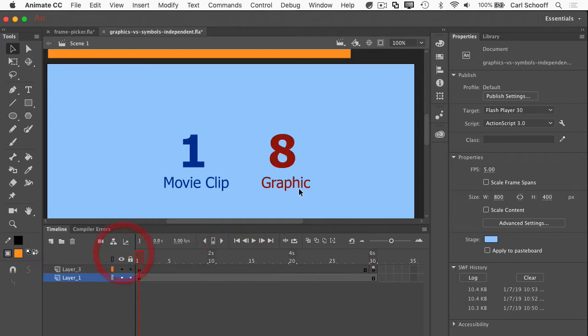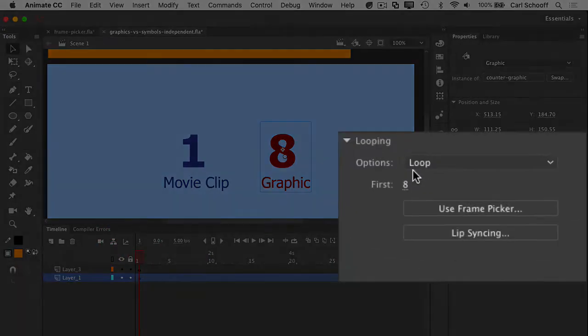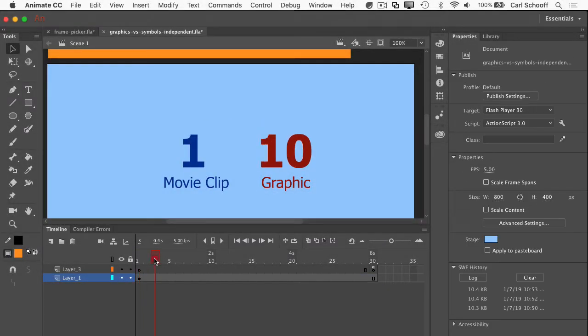I'll go back to frame number 1, click on the graphic. And I want to show you that if we don't want to loop, we can also say, hey, let's play once. So here I'm saying we're going to still start on frame number 8. And we'll go to 9, 10, and then it's just going to stay there on 10, all right? We've played through one iteration of that graphic's timeline, and it's going to stay on its last frame, which is frame number 10.